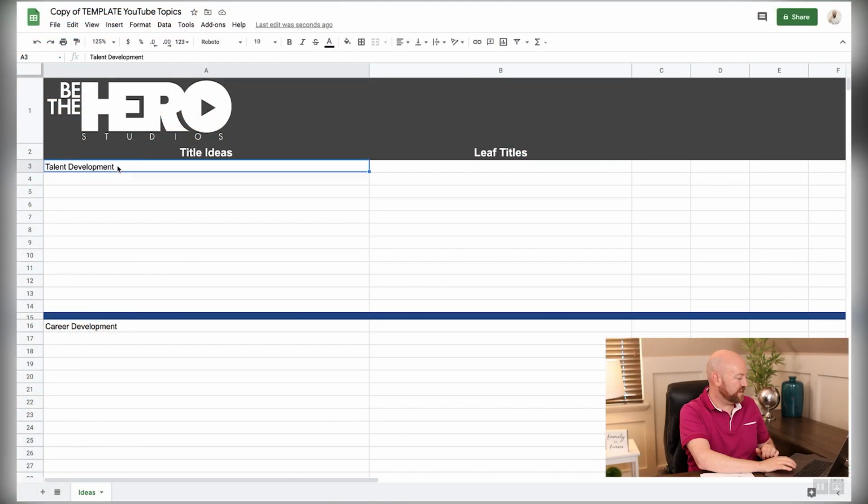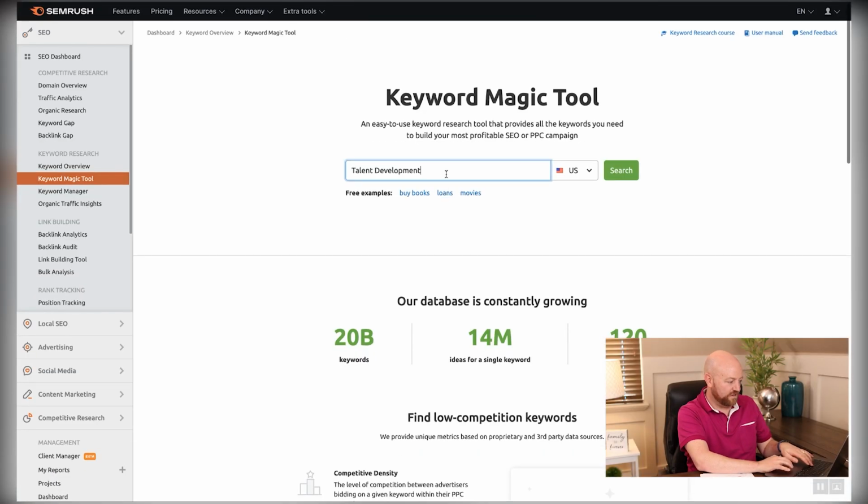All right, now I'm going to show you a couple examples around talent development and career development. I'll do those both together.